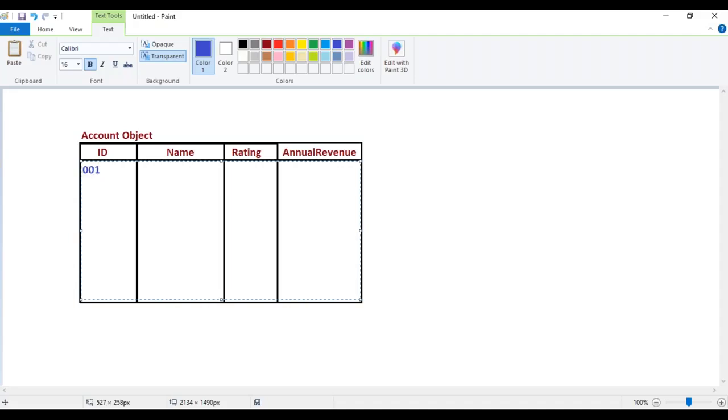The first record ID is some 0014588. Assume that this is the ID of the record. Name of the record is Tata Motors. Rating hot. Annual revenue, we have 25 lakhs. Now, second customer, 0019022. The name of the customer is Suresh. Rating value cold. Annual revenue 47 lakhs.